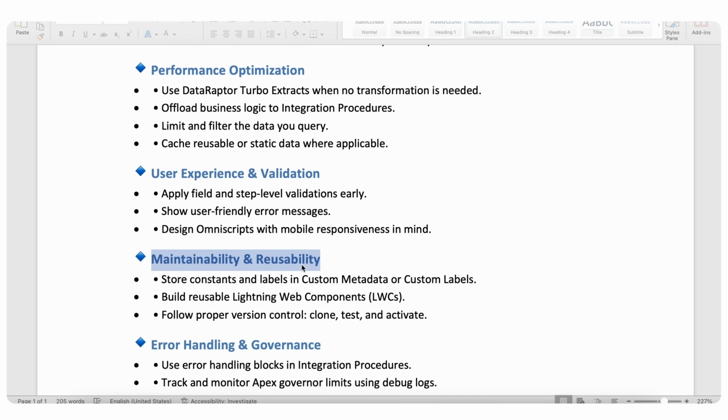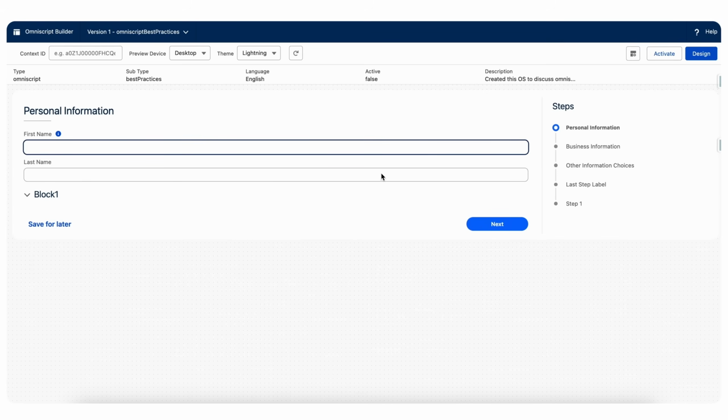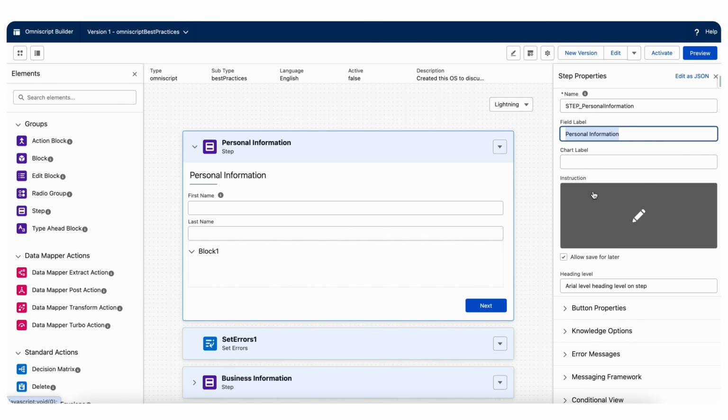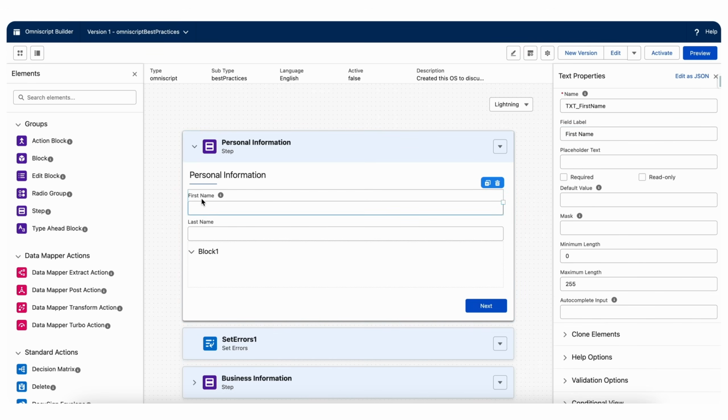Maintainability and reusability. Store constants and labels in custom metadata or custom labels. So if there is any label that you want to use here with the title or placeholder, rather than adding all the data as static into the Omniscript, use a custom label and add the custom label directly in the field label and it will fetch it accordingly.